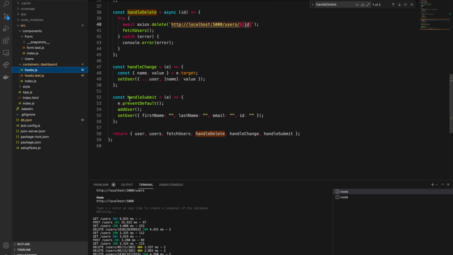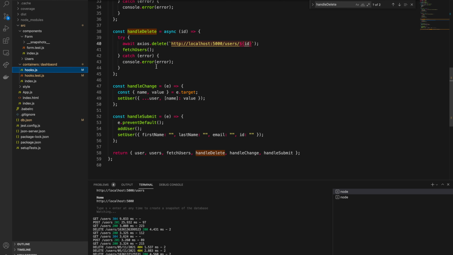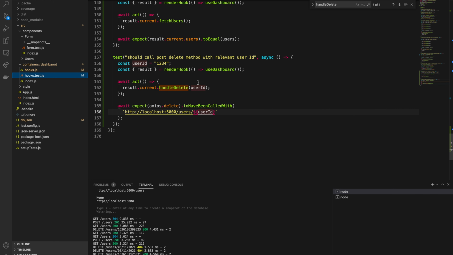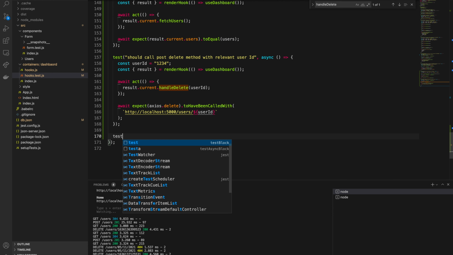And line 43, if we check line 43, this is for handling the error. Basically, we need to add another test case for handling the error. Let's add a new one quickly. How can we add that test case?